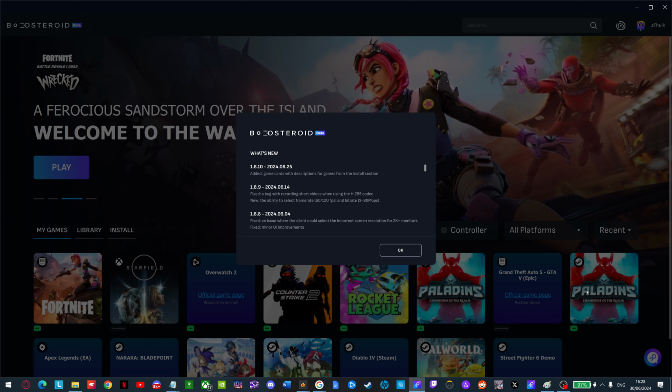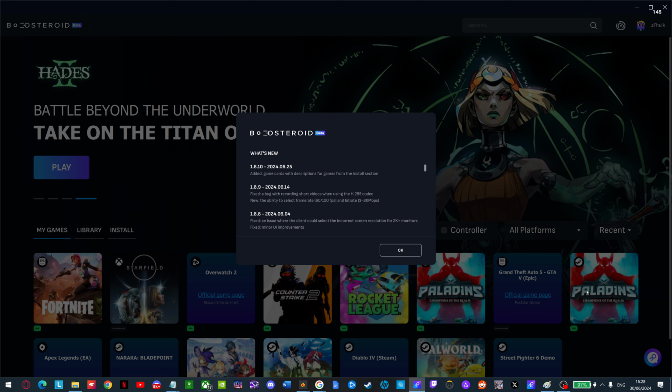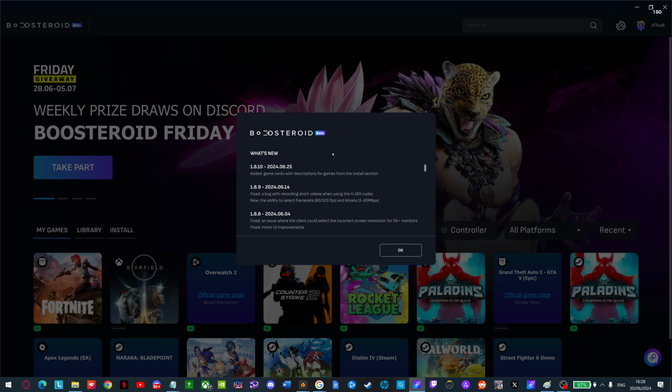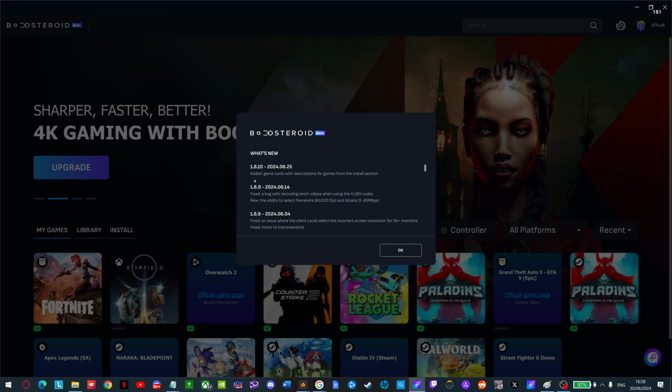Today we're going to be checking out the Boosteroid update on Windows PCs. This is version 1.8.10, and we're also going to be taking a look at Boosteroid Ultra, and we're going to have a look at Fortnite and see how the performance is. So let's take a look at what it says.